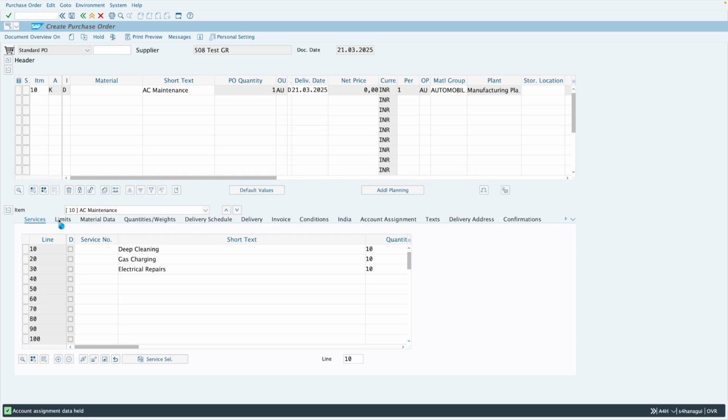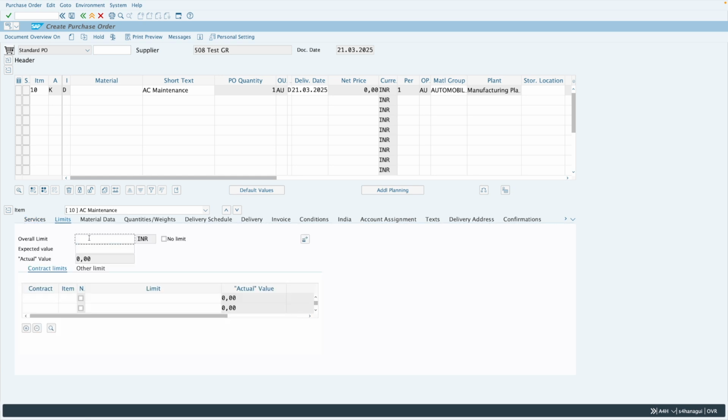Now, if you have some unplanned services, then the limit for those unplanned services we'll enter here. So let's enter some value here, and let's enter an expected value also. Now this particular value is important if you are entering unplanned services directly during the service entry sheet creation. We'll see how we can enter unplanned services. This is the limit up to which you can enter the unplanned services in the service entry sheet. So we'll just press enter now, and then we'll save this purchase order.